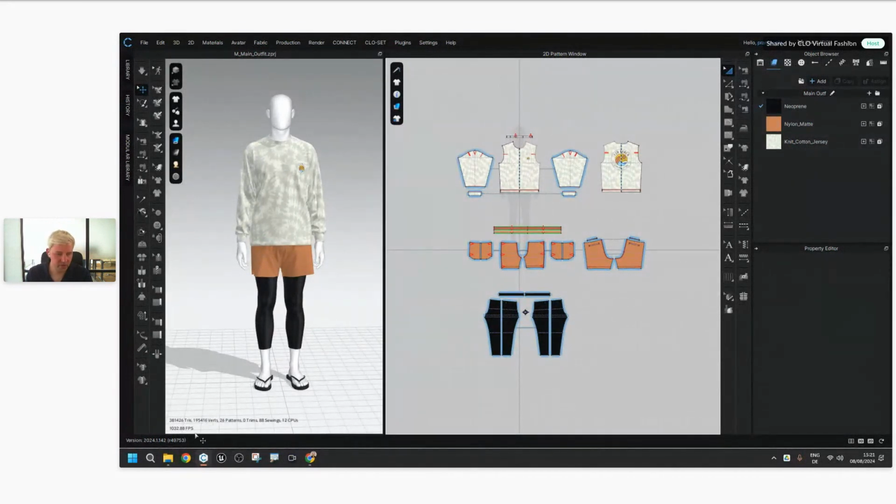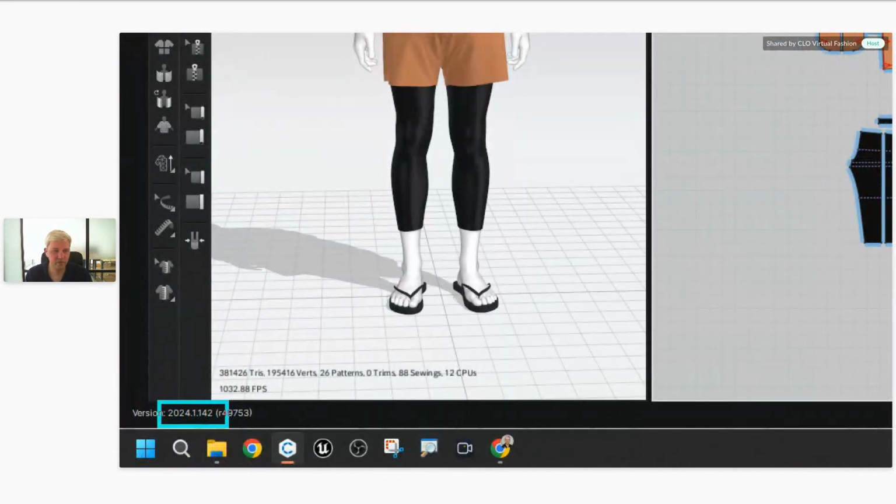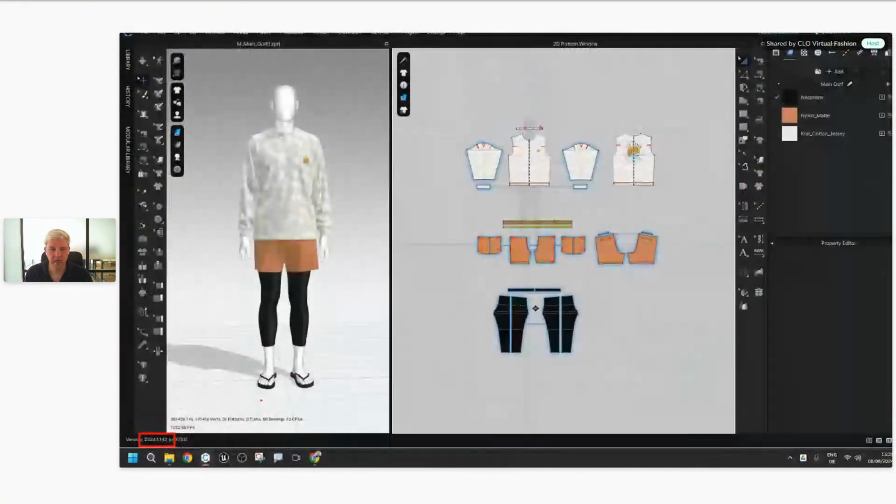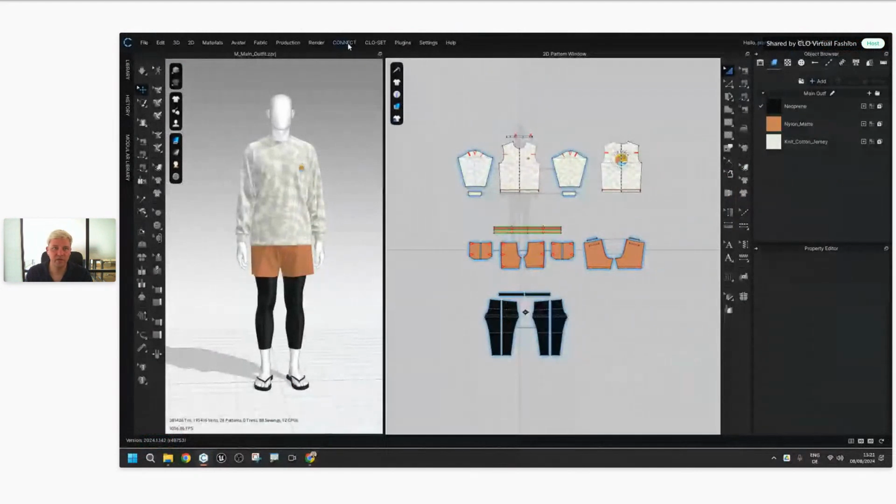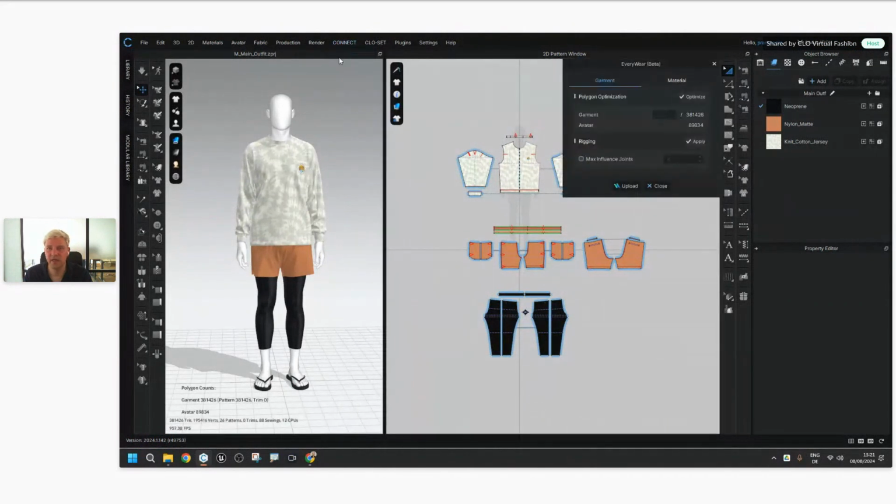Depending on the version that you have, I'm working in the newest version. For us, it's 2024.1.142. There you can find the Everywear plugin up here. If you go up to Connect, then here it says Everywear. If you have a lower version, for whatever reason, it might be that you have a little puzzle piece or something here in the corner that should say Everywear beta. So you can also open it there. In my case, I have to go to Connect and then to Everywear.